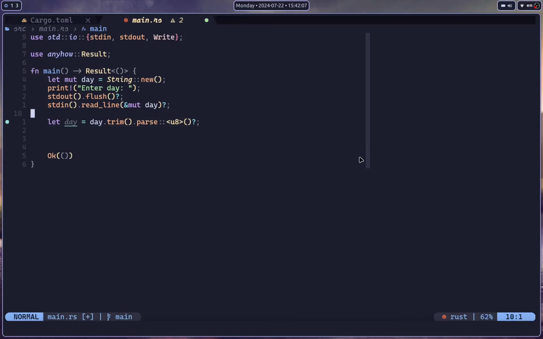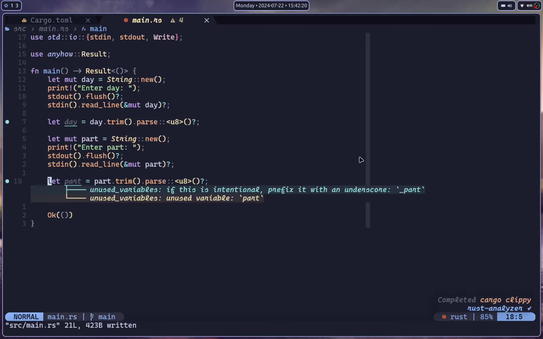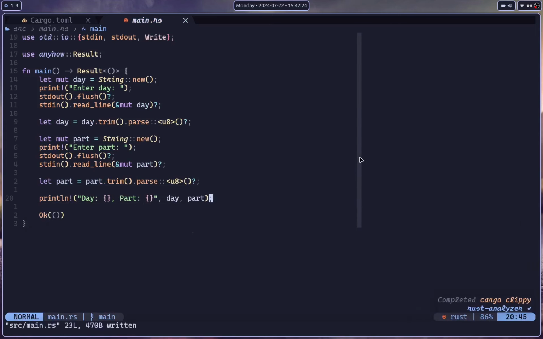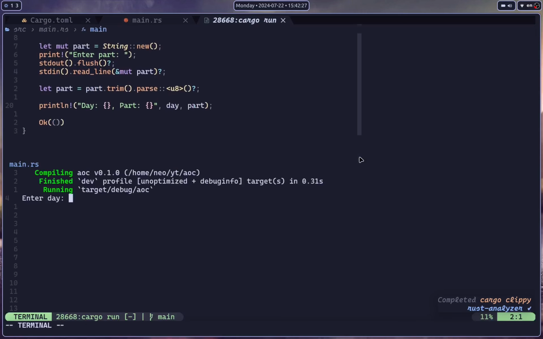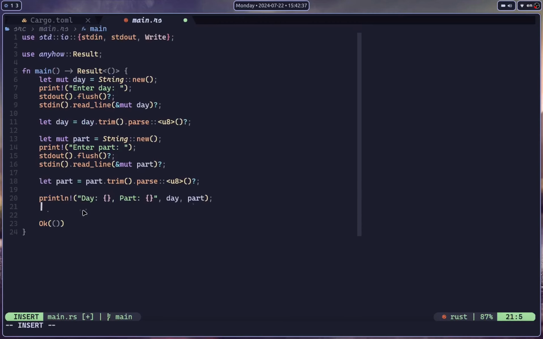Right. So now let's quickly copy this, and let's read an integer for the part as well. So we're going to replace day with part. And now we have both the day and part, and then we can do a quick println over here to see if we have everything working properly. If we run the program now, we can enter a day, like let's say 14, enter a part 2, and you can see it says day 14, part 2. Perfect.